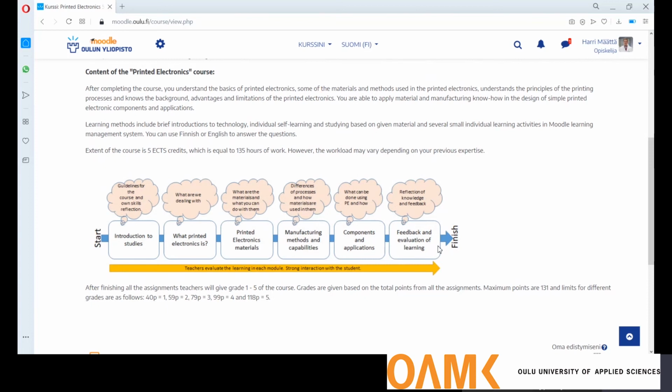First is the introduction, of course, to the course, and then we're gonna go deeply into the printed electronics from different points of view. So overall understanding of printed electronics and the terms in the printed electronics, and then something about the materials. What are the materials and what can you do with them? Not to go too much into details of the materials. There are different courses for that.